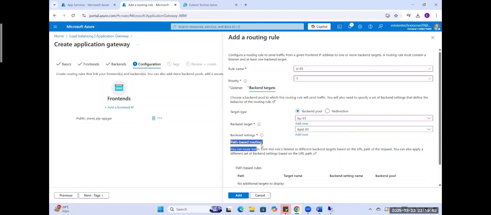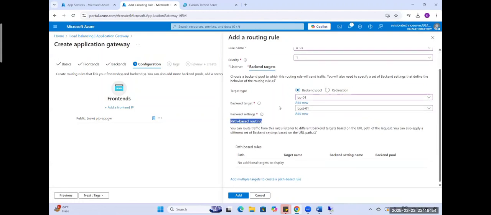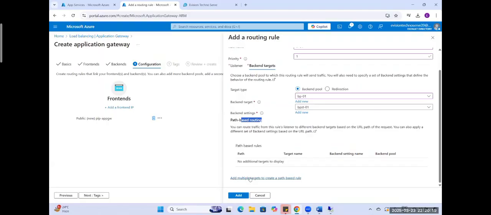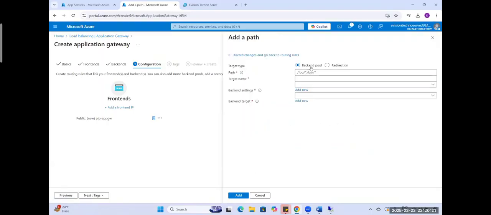Now you have to define the URL. The URL goes here, path-based routing, meaning how the routing will happen. If a query comes to the listener, it should be forwarded to the backend target on the basis of this rule. But what is my backend? Where is the URL configured? It is configured on backend pool 01, but how will the application gateway understand which one is for images and which one is for videos? So you have to define the path here. Click on add multiple targets and keep the path.